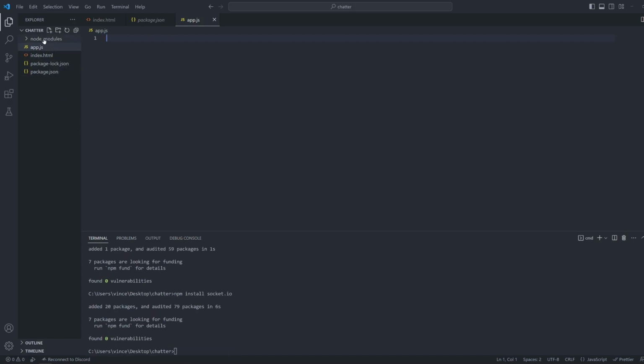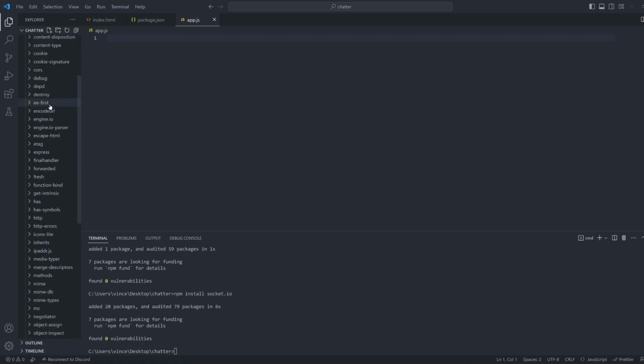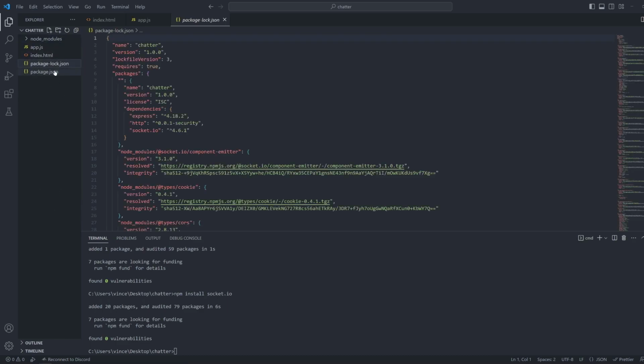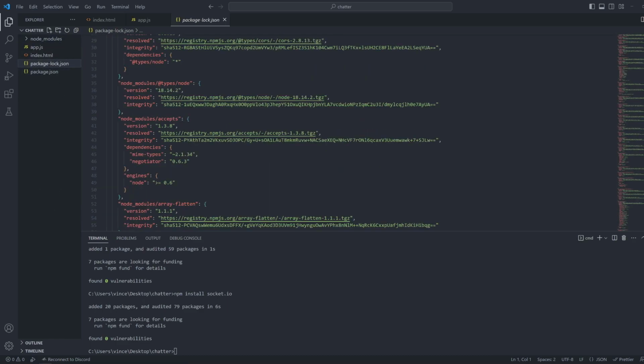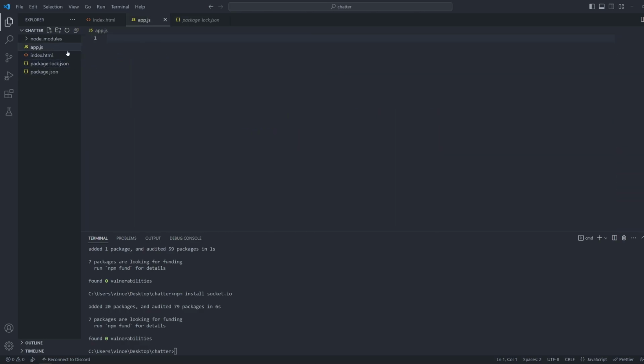What you'll also notice is that now you have a folder called node modules, and this has a lot of folders. Don't mind this. This is just Node installing all the required documents and pages and scripts in order for your project to work. Another thing that will appear is your package lock. This just contains all of the packages that are needed to run your project. Okay, so now let's go back to app.js and use these packages that we just downloaded.